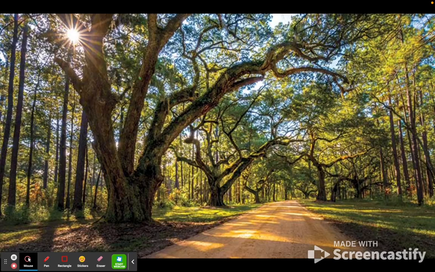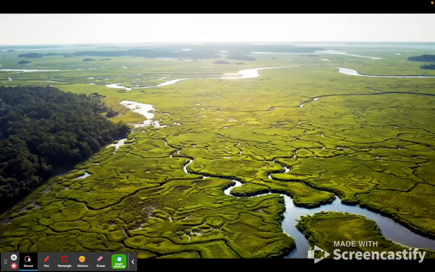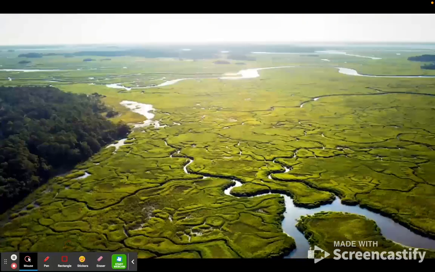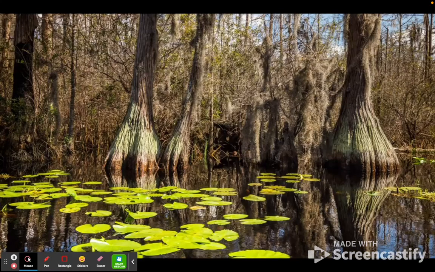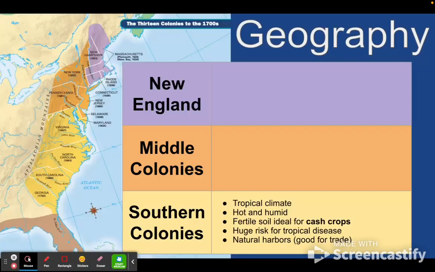So the South kind of looks like this. As a result of the hot, humid climate, it's very, very green. Dense mangroves is pictured here. Rivers and waterways are plenty. An ideal place for growing cash crops.